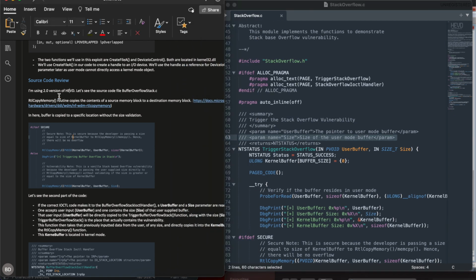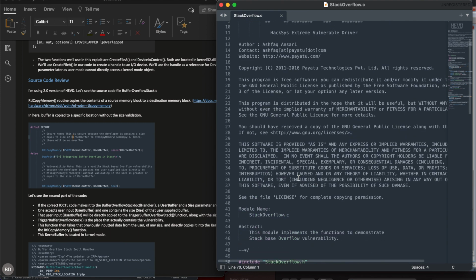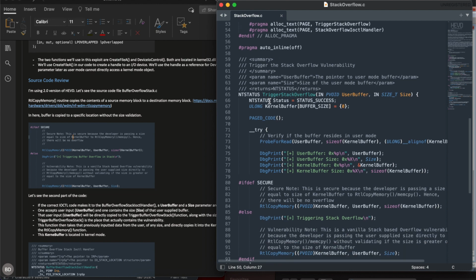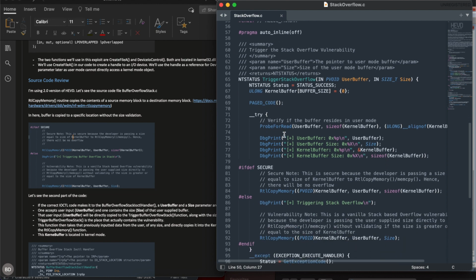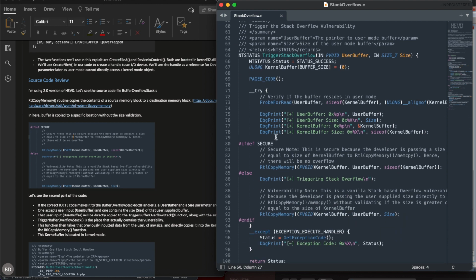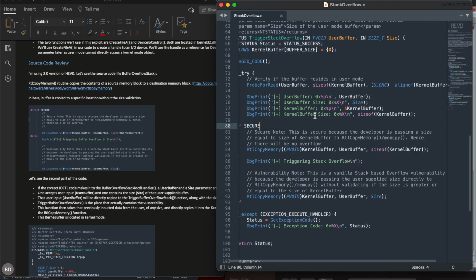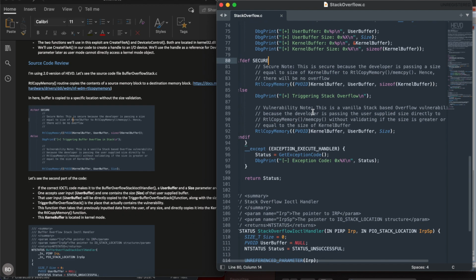So what does it say? There's the RtlCopyMemory routine, which copies the contents of a source memory block to a destination memory block. Let me see what's going on here. We're including this H file, so obviously there's some content here that we need to grab. And then there is the TriggerStackOverflow function. It gets the user buffer and size, and it passes some information here.